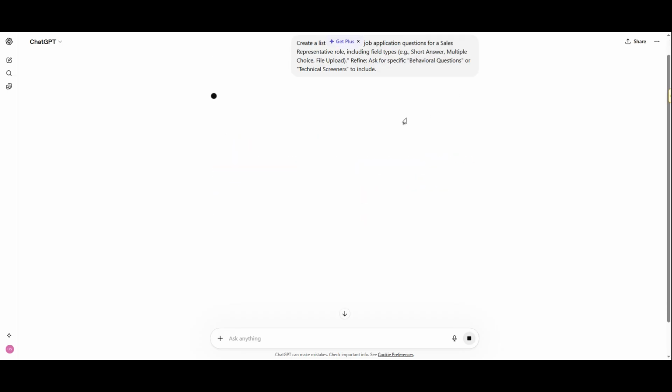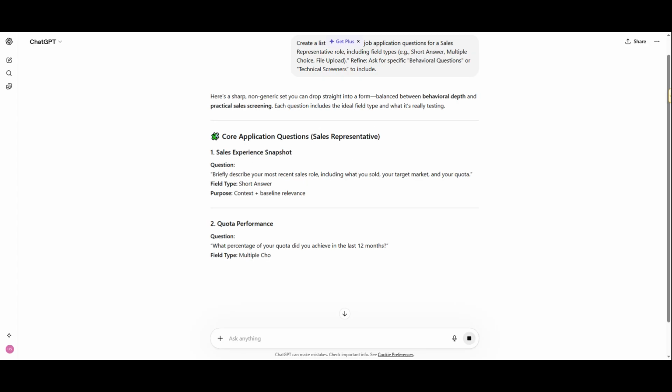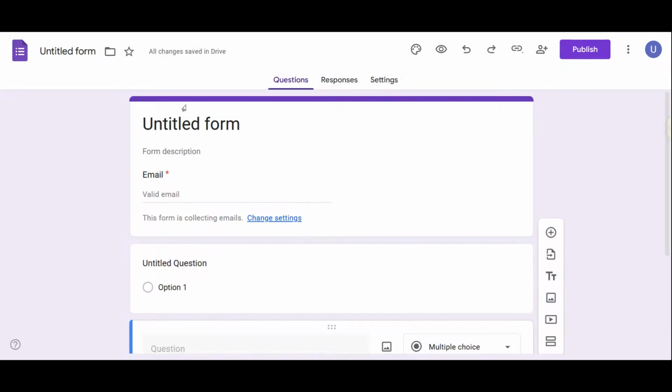Now that you have your questions ready, open Google Forms by going to forms.google.com. Once the page loads, click the blank form button to start a new form. This gives you a clean workspace where you can build your job application from the ground up.